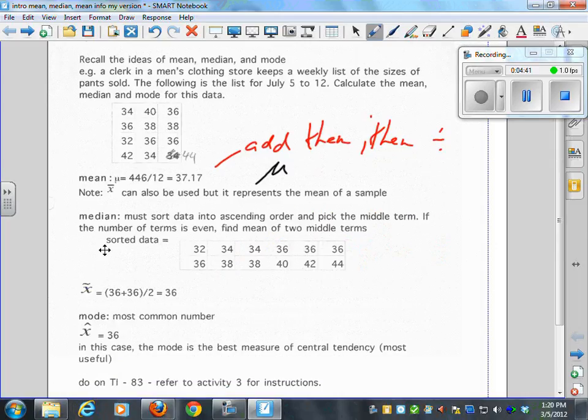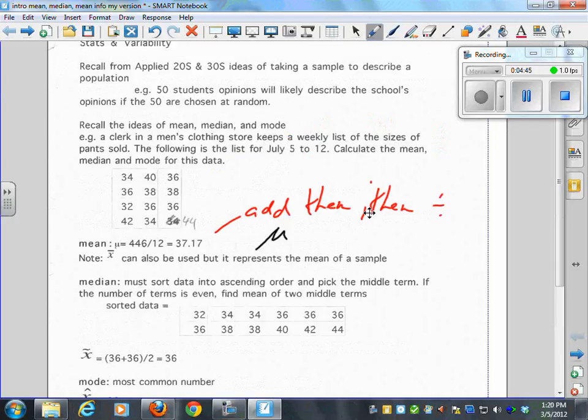The next, these are all referred to as, by the way, you might want to know this, the mean, median, and mode are all referred to as measures of central tendency. Measures of central tendency.